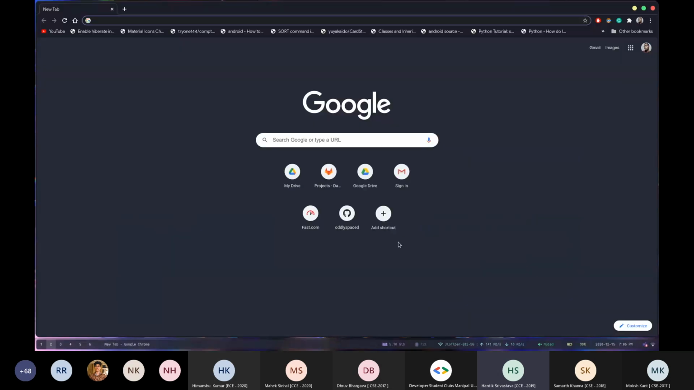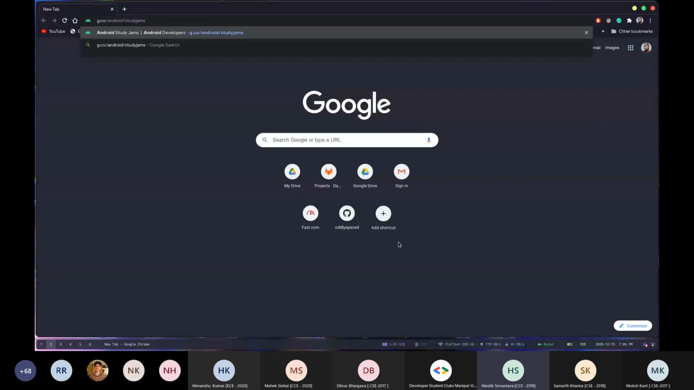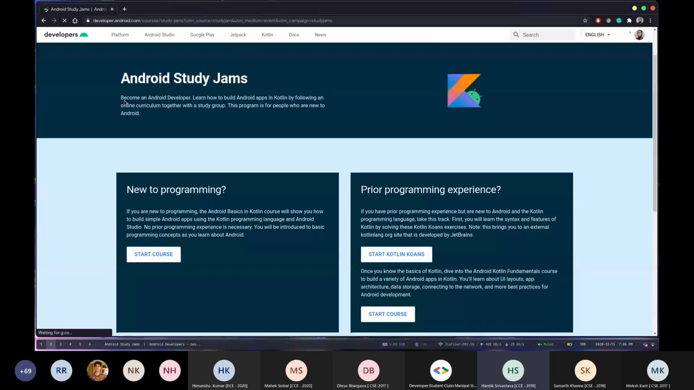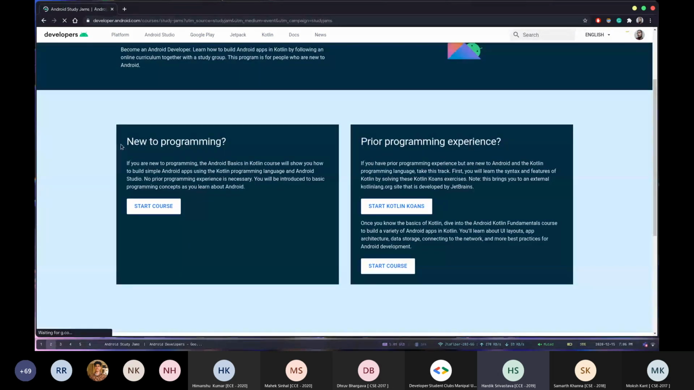I'll open up the landing page for the study jams, which is g.co/android/studyjams. As soon as you open it, you will be provided with these two tracks. In the new to programming track, you will be taught the Kotlin basics, and you will be building a very simple Android app. First of all, you will start with the Hello World project, and you'll be making small changes in order to learn how Android app development techniques work.